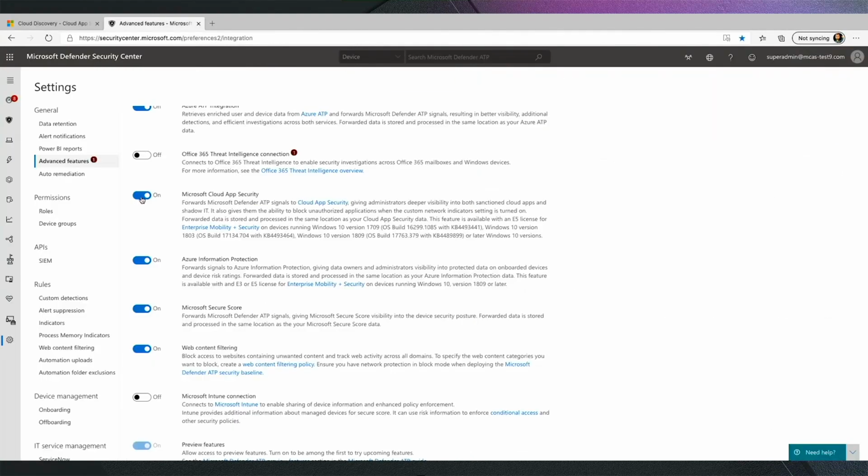You're only 2 clicks away from natively enabling this capability. The second click you just saw, and the first is in the Microsoft Defender Security Center, where you enable the connection to MCAS for all applications, and by that, protect all your company managed devices.